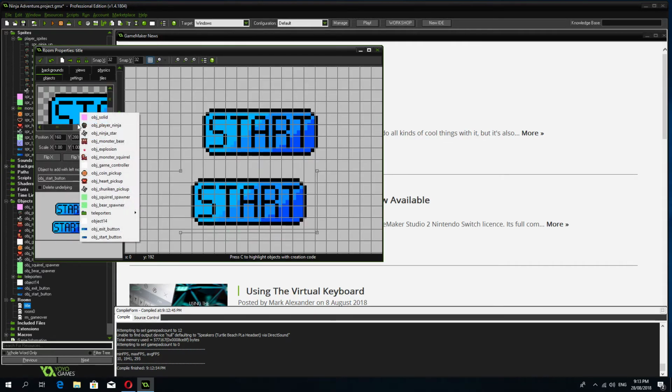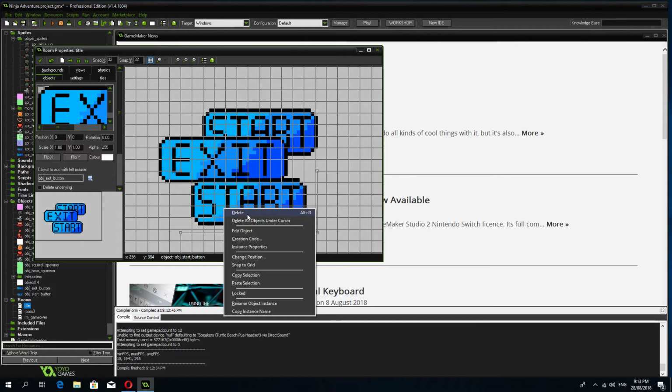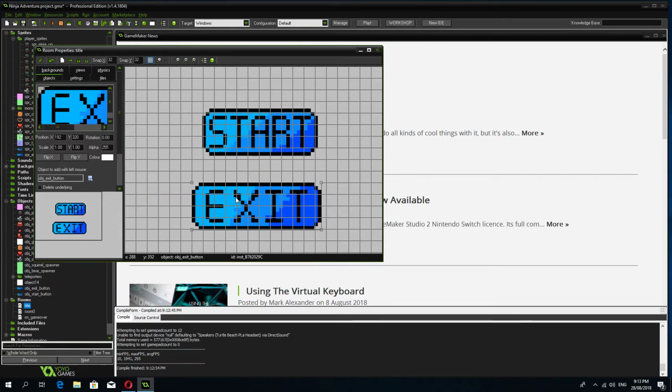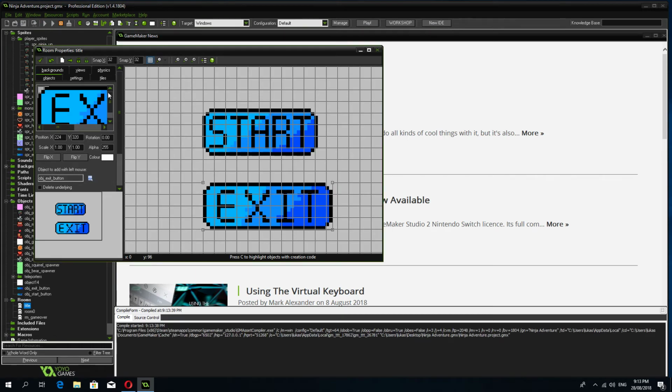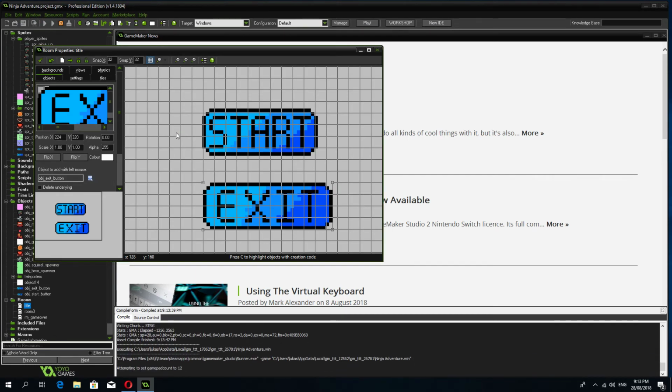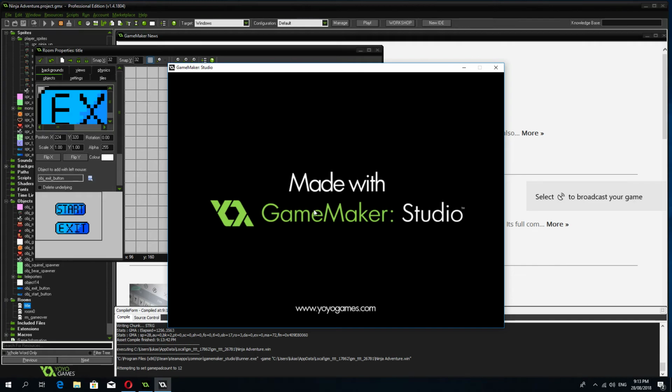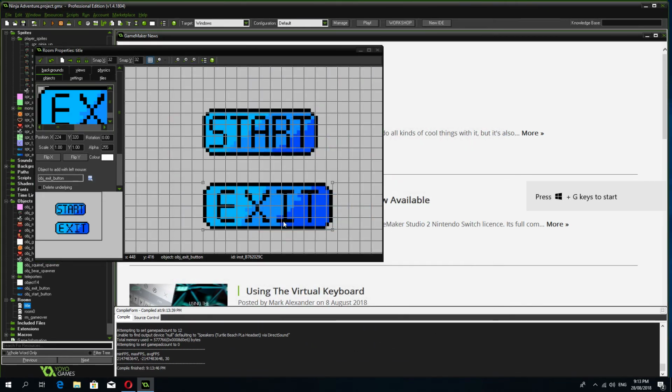That's the start button, exit button, which for some reason is bigger than the start button, but I'm not worrying about the graphics here. I just want to show you how to do it. Exit, exits the game. So pretty straightforward.